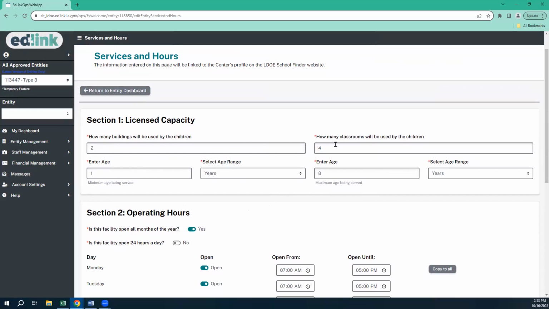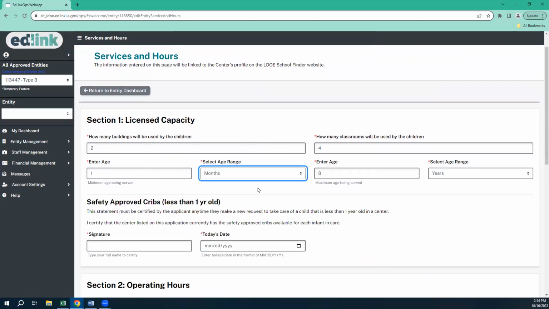So how many buildings? You can change the number of buildings. This is what would likely require another inspection. So keep that in mind, especially if you're changing this to taking care of children under the age of 1, the safety approved crib statement as well as the cribs themselves. So it could require another inspection. So you'll sign it and date it.